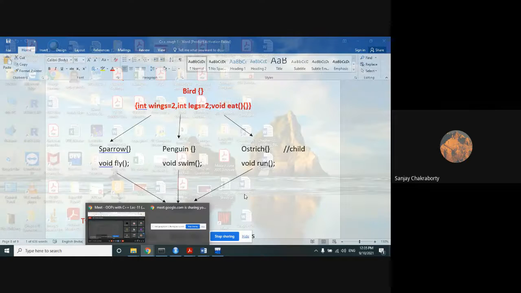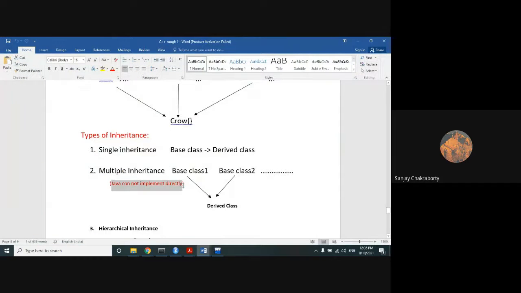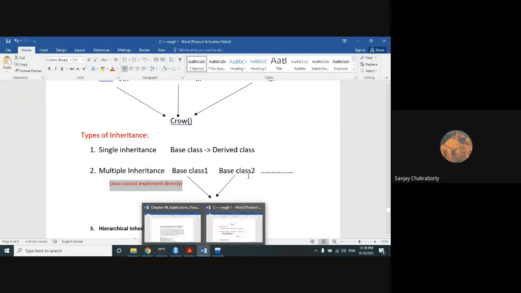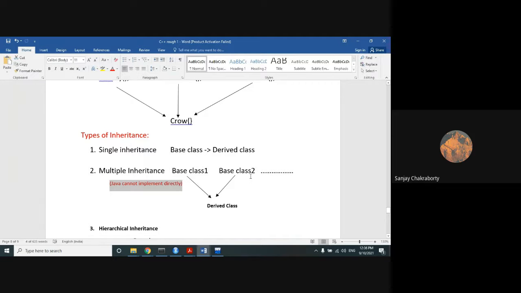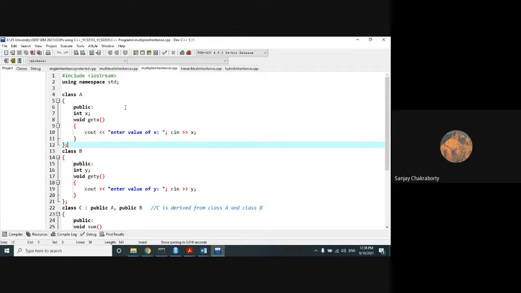Java does not support multiple inheritance directly. I have already told you that. Java can support multiple inheritance with the help of interface only. But there is no concept of interface in C++, so C++ supports multiple inheritance directly. While you learn Java, you will learn how interface helps to overcome the problem of accessing multiple inheritance directly in Java. Here we will check multiple inheritance.